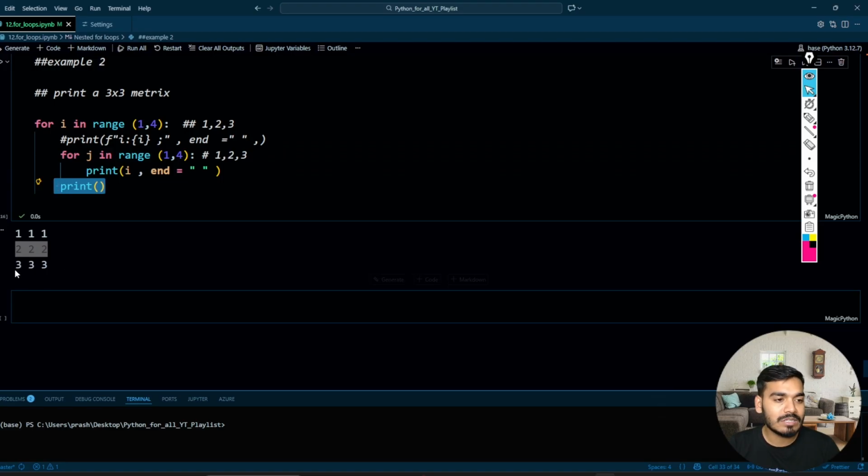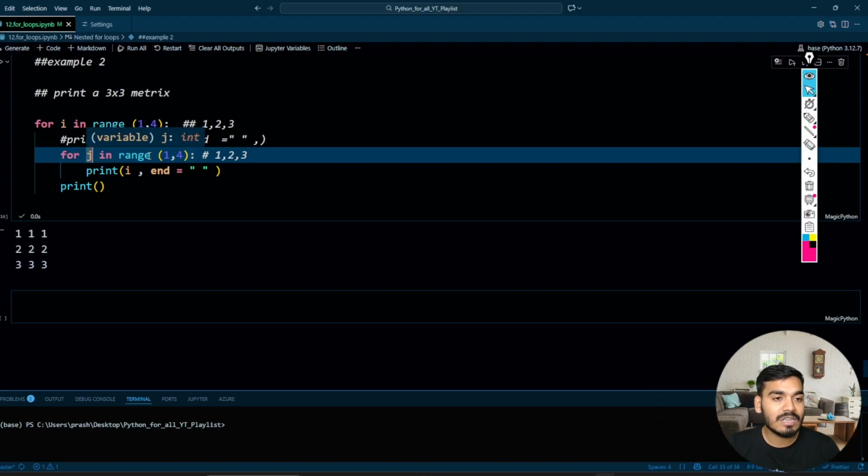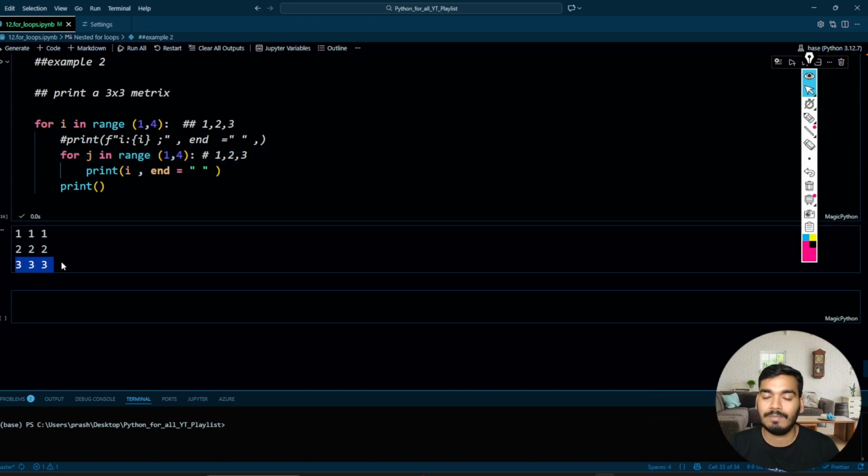Then once your iteration of J is completed, it will move back to this print, so it will bring your cursor to the down left. Then from here, it will go back to the outer loop, and I will become 3. That is the last iteration. After that, it will again go to the inner for loop, and here J again iterates 1, 2, 3, and in all three iterations your I value is what? 3. That's why over here you have a 3.